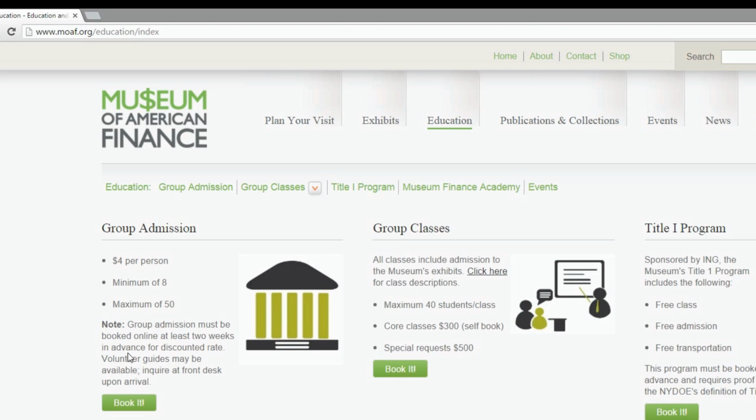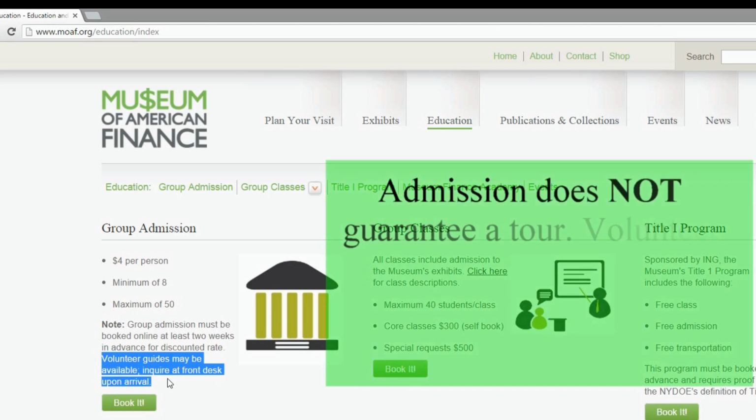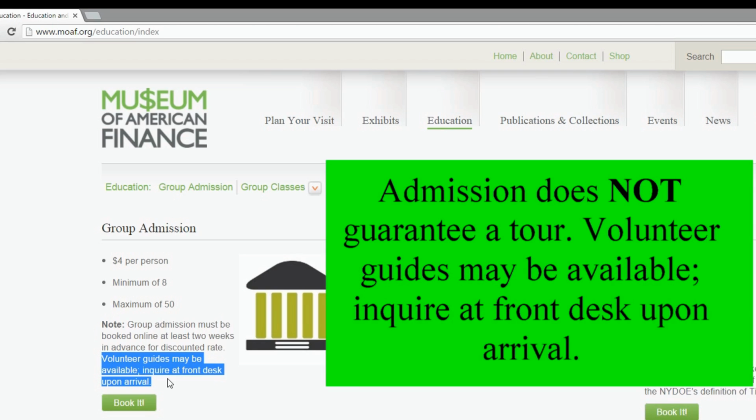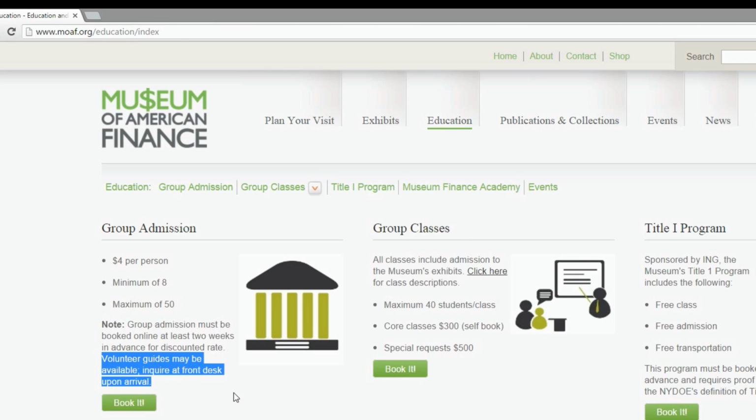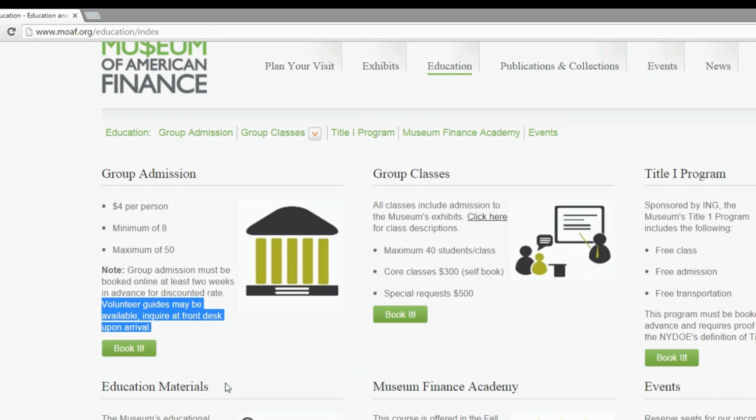And then one other thing I wanted to point out is that when you book group admission, that just includes visitation into our gallery space. You're not booking a tour. We do not offer any tours on here that you can book in advance, but we do offer tours on the day of, and those tours are courtesy of our volunteers. And if for some reason there's a volunteer that's not available, then you won't be able to have a tour on that day. But I just wanted to make that clear.